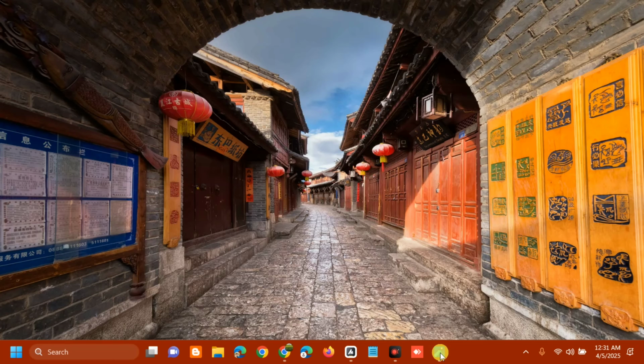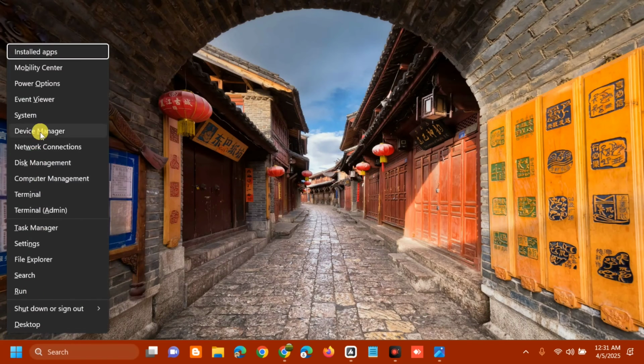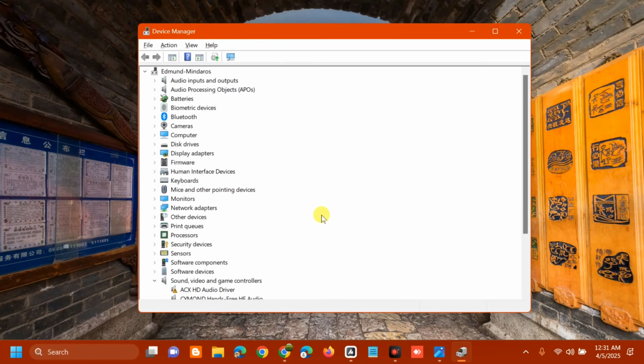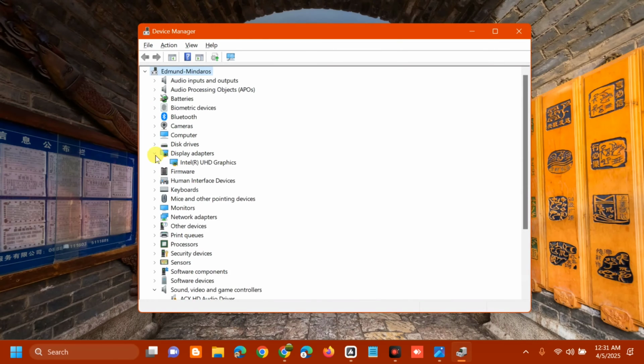The first solution we will do is to update all your drivers. All you have to do is right click on the Start Windows button and then select Device Manager. Once you open Device Manager, select Display adapters and click the arrow to expand. You can see here the display adapter's graphics driver. All you have to do is update this driver. Select it, right click and tap Update driver.